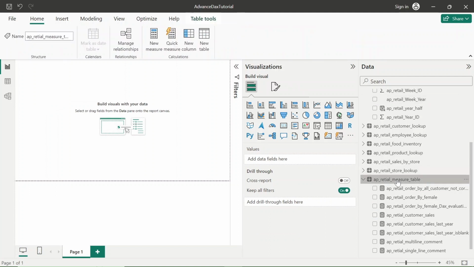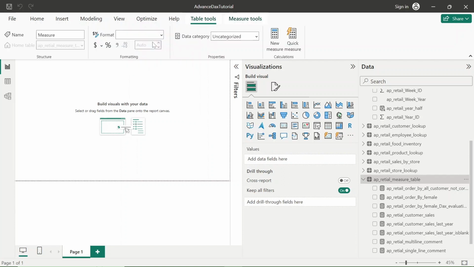Let me create a measure. Let me name the measure as percentage AP retail quantity sold to female. Here I am defining a variable, and here we are defining the expression.